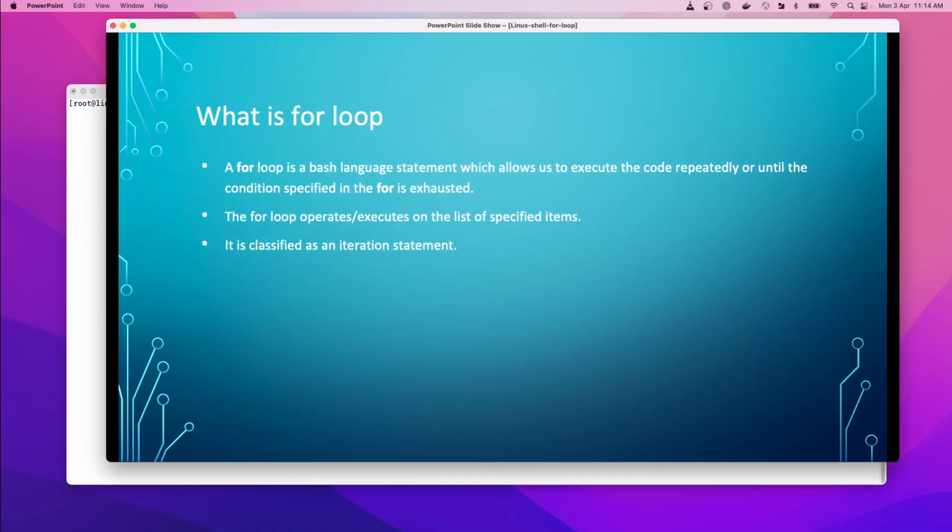So what is a for loop? A for loop in the basic bash scripting language is the code used for repetition, which executes the code repeatedly until the condition specified in the for statement is completed or exhausted. The for loop basically operates on the list of items that you have specified in your for loop condition.